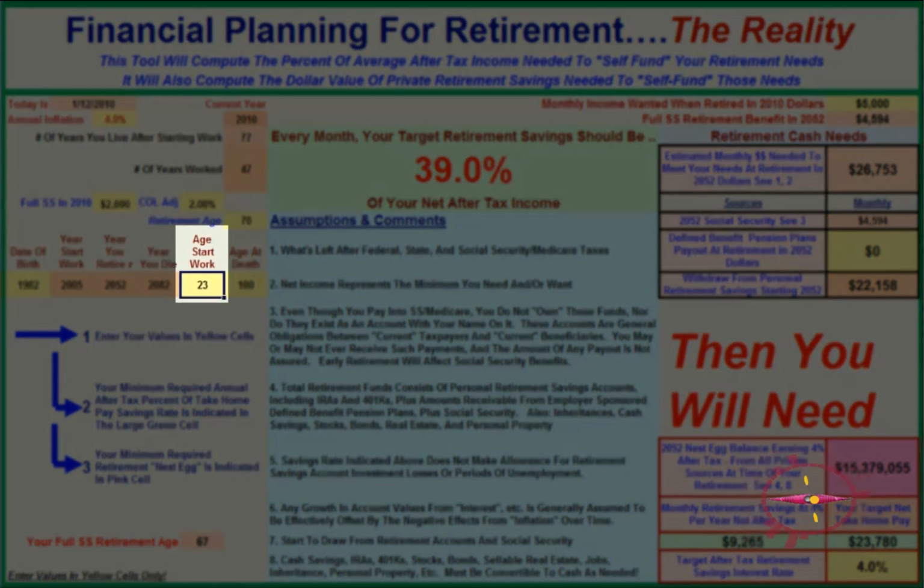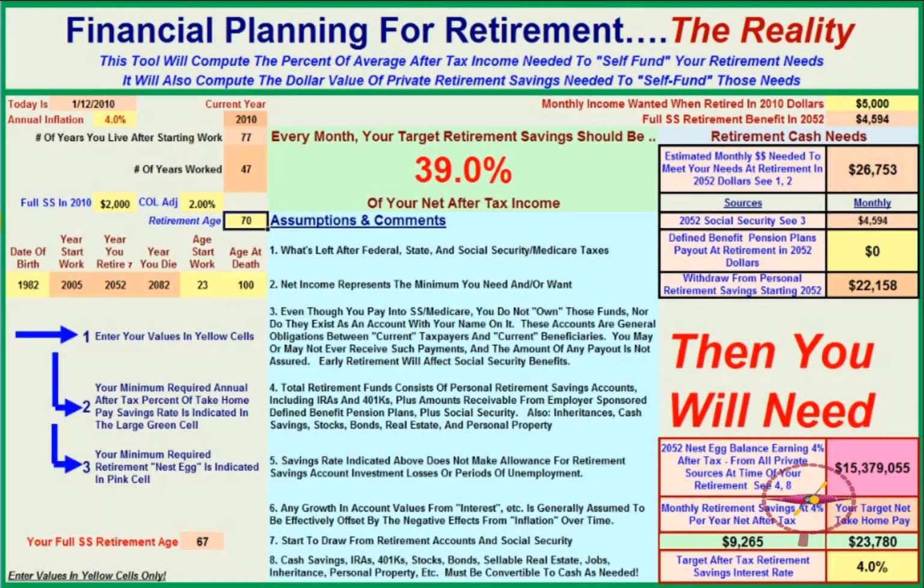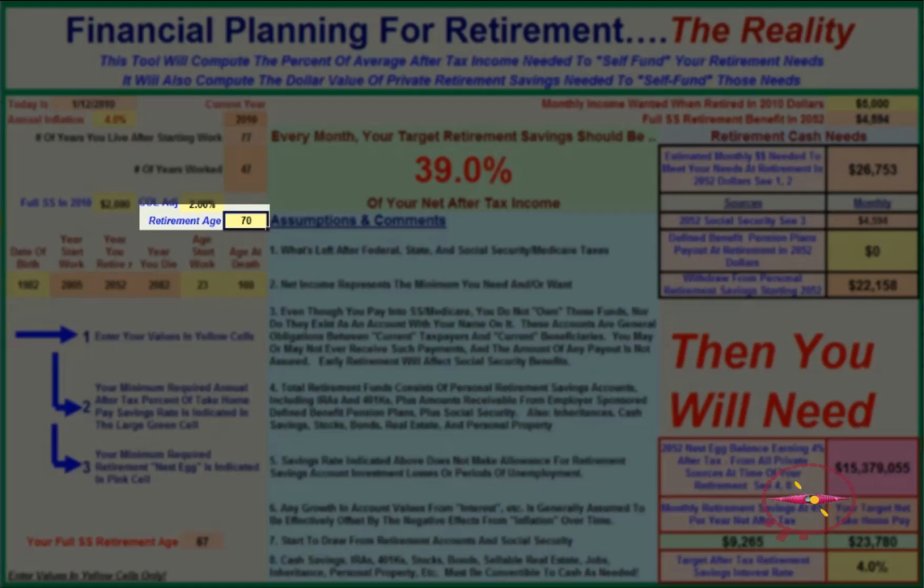Age starting work. Again, I believe this is realistic for someone that graduates high school, goes to college for 4 or 5 years, and then starts working at a real job. And the age to start work should also be the age to start saving for retirement. Okay? Enter key. Retirement age.